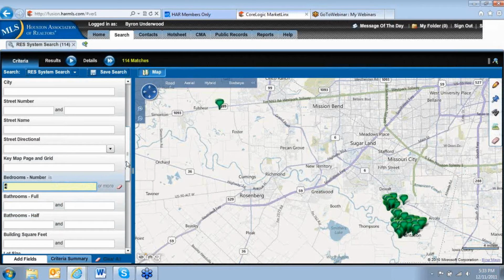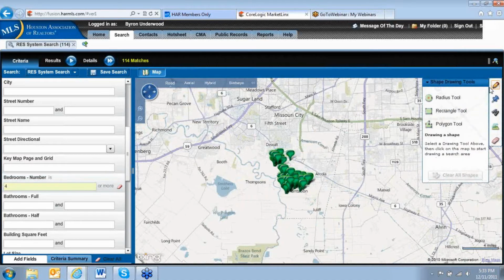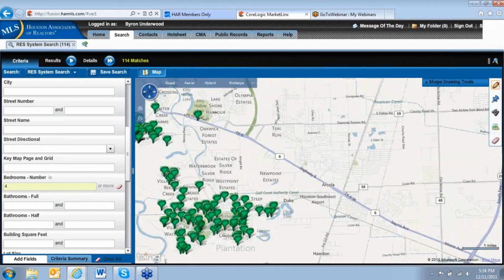So I also want to split this neighborhood up a little bit. I know it's hard to see, but this is my drawing tool over on the right hand side. I want to go in and do a multi-sided figure. Before I get in there, let's drop out of that for a second. Let's zoom in a little bit to Sienna Plantation so I can see the different parts of it. And let's get out of that drawing shape just for a minute.